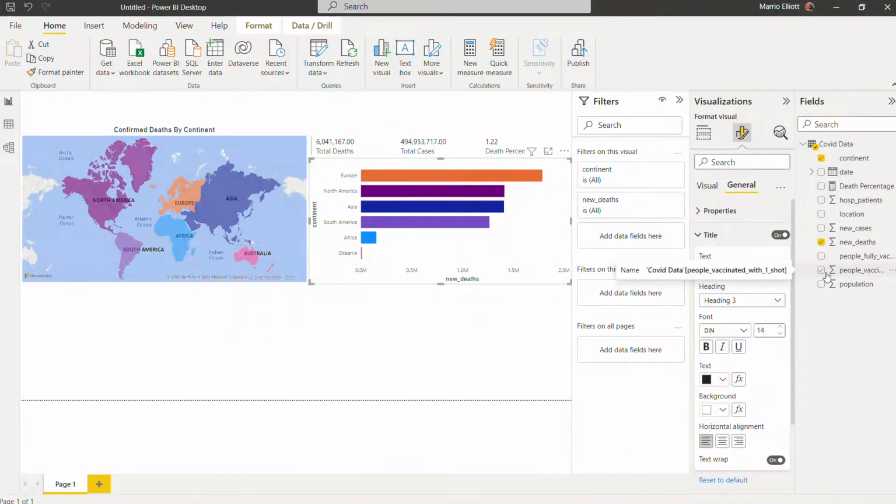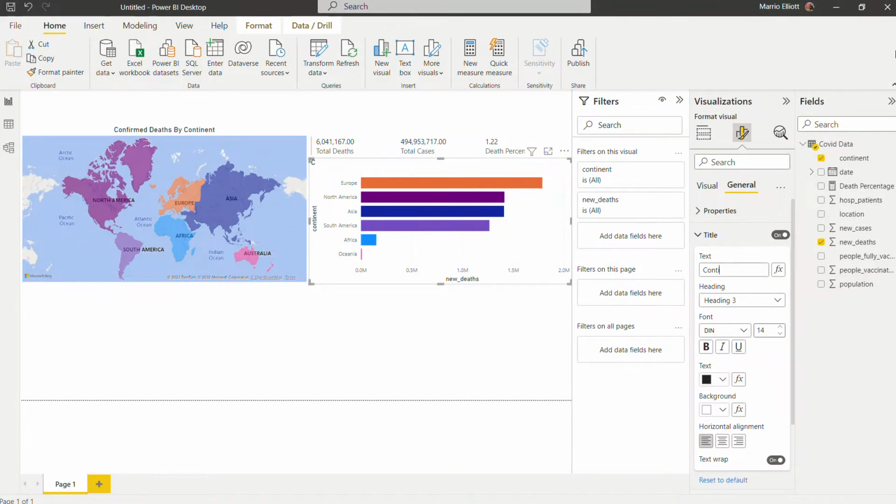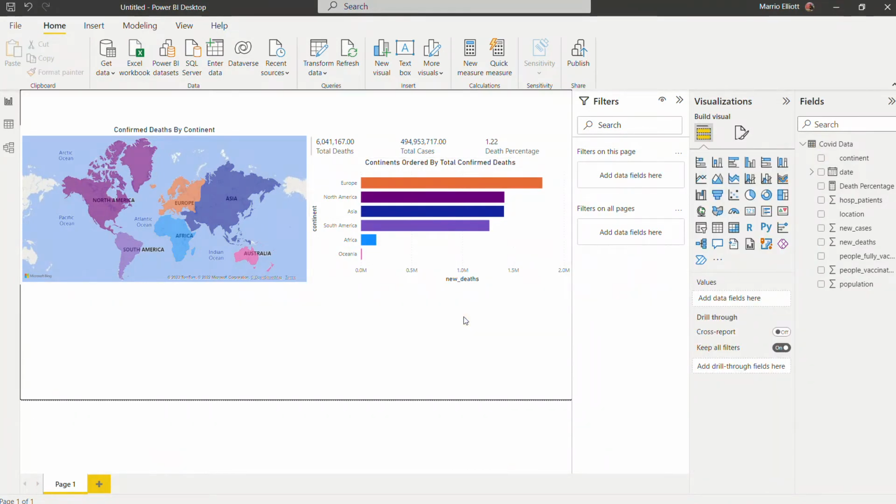and we will do continents ordered by total confirmed deaths. Let's pull it over to the middle, and yeah, this one was pretty easy. So far, so good. Since that was pretty quick, let's do another one. I don't think that, yeah, that would be it. We can put another one in here.